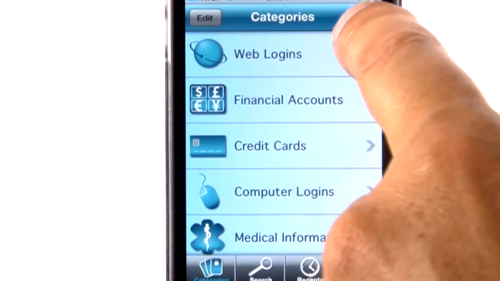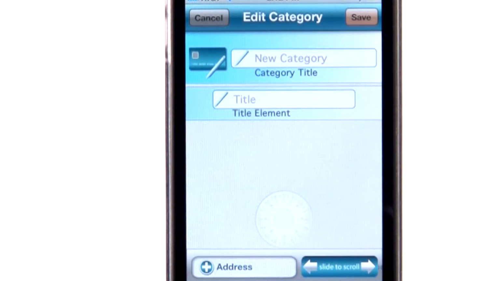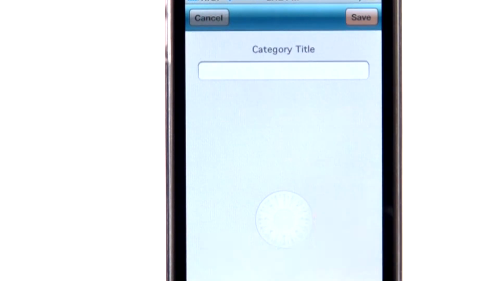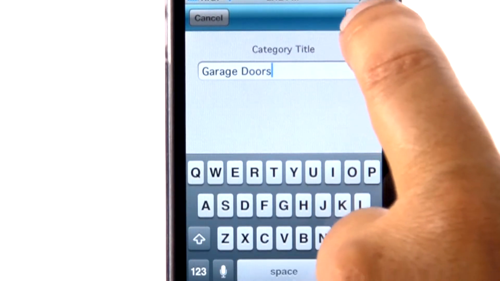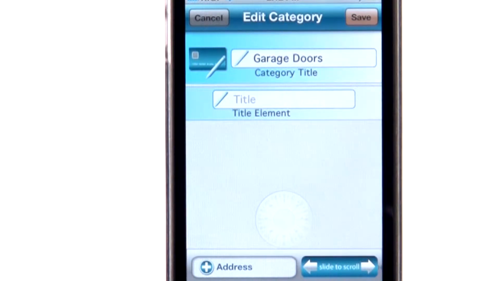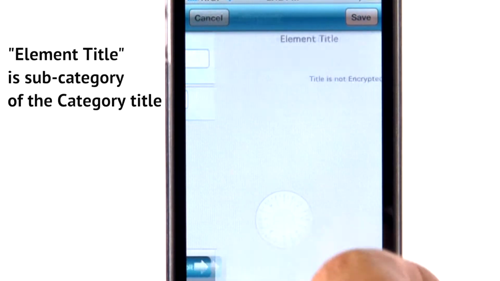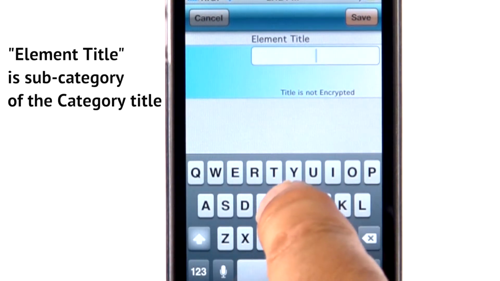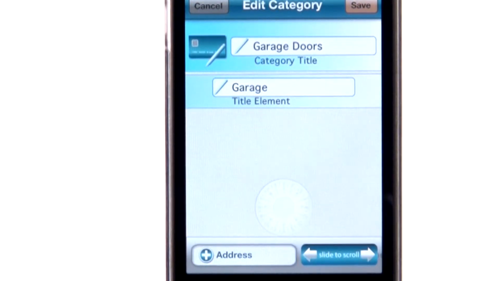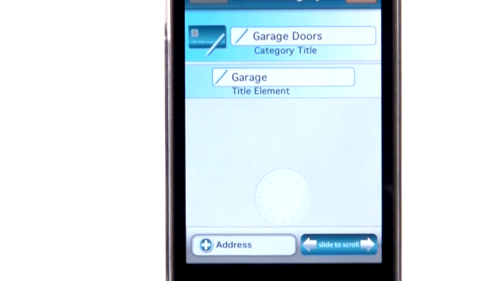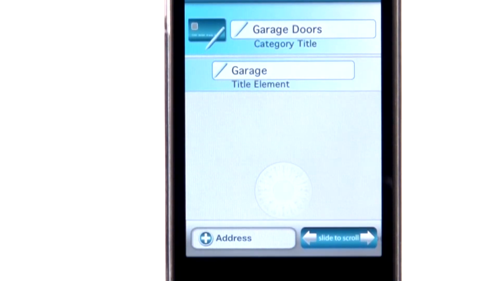Let's go hit plus. We're going to create a new category, and I am going to call this category garage doors. Hit save. So now my category title is garage door. The title will be, oh, I don't know, just garage. That's the generic title. And now I have to add the elements into this particular category.